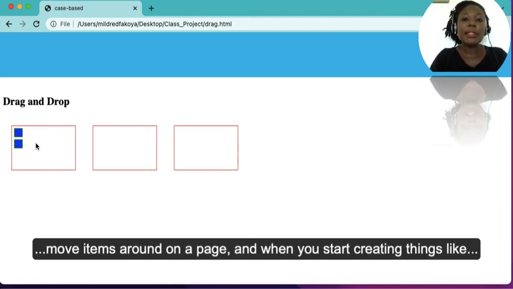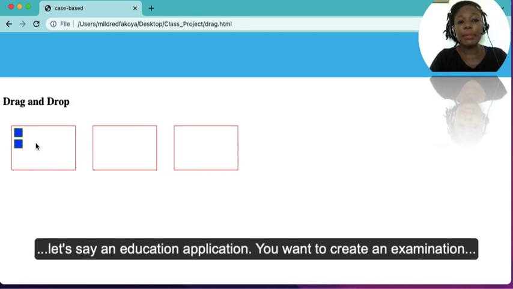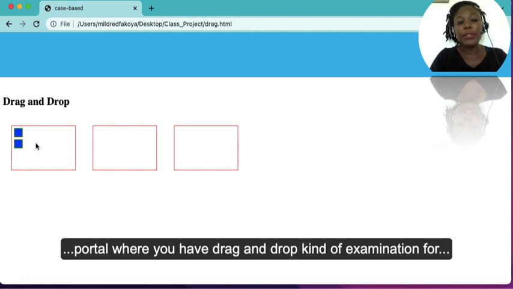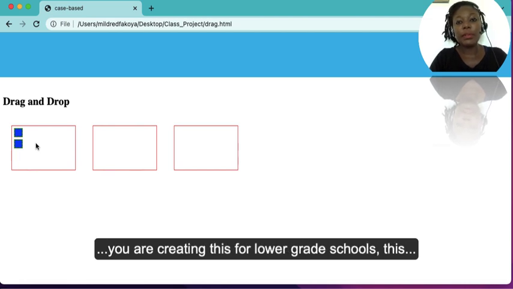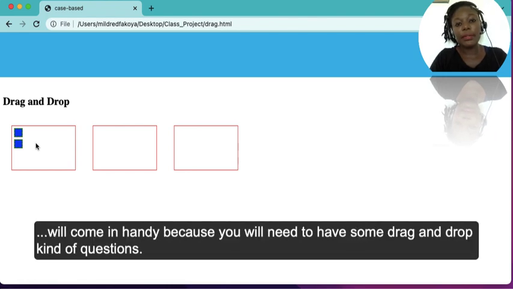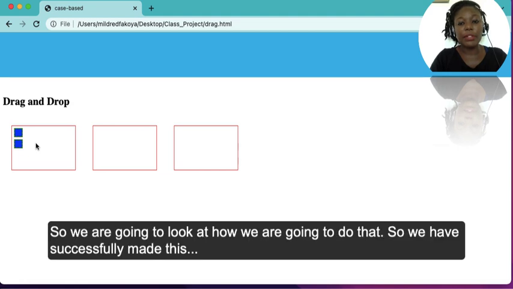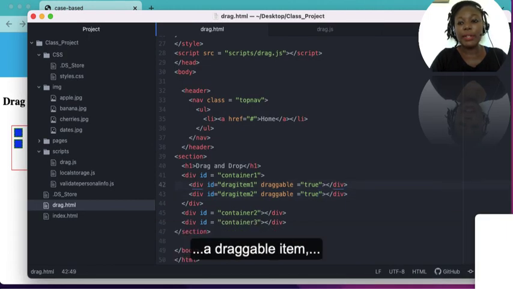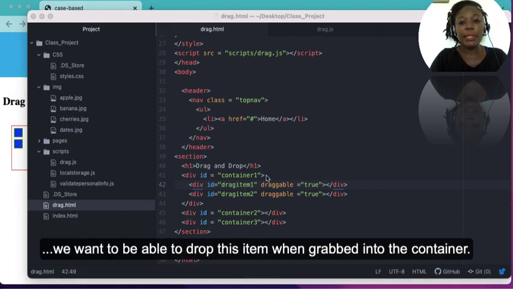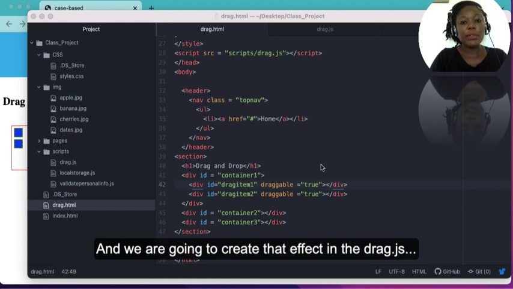And when you start creating things like, let's say an education application, you want to create an examination portal where you have drag and drop kind of examination, for example if you are creating this for lower grade schools, this will come in handy because you will need to have some drag and drop kind of questions. And so we're going to look at how to do that. So we have successfully made this a draggable item. We want to be able to drop these items when grabbed into the container. And we're going to create that effect in the drag.js file.